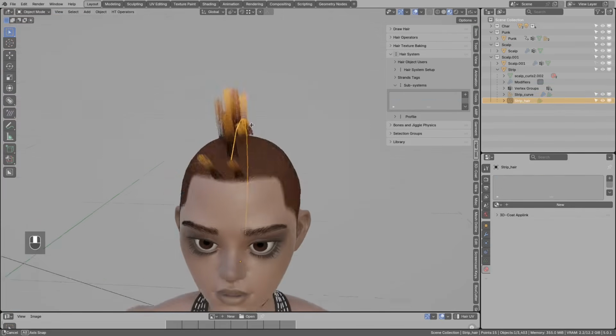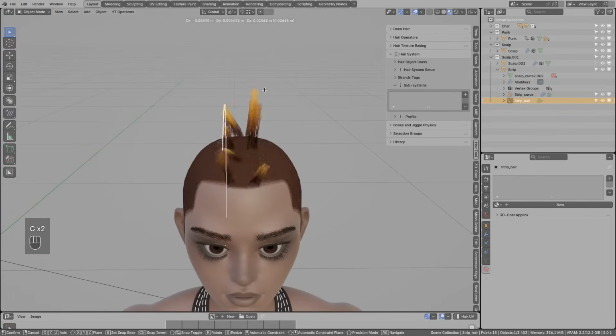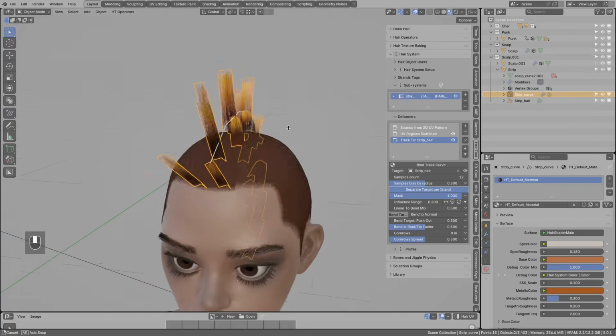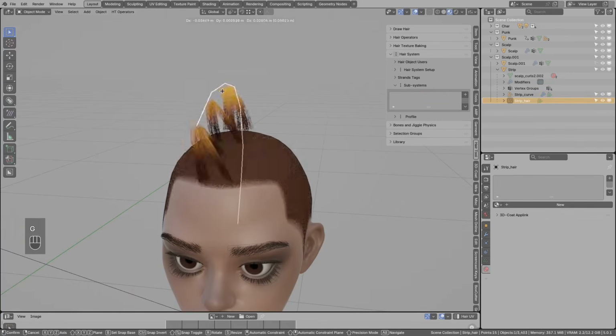And now you see only one side is glued. What is happening? Well, by default, there is option to use separate curve target per each island. If I remove it, all the strands will follow the same curve.